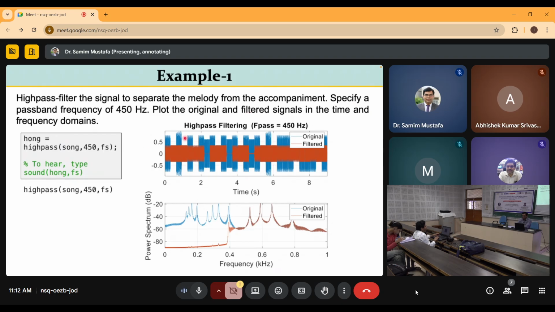So this plot shows the original as well as filtered time history response for that melody, and this is showing the original and filtered power spectrum, means basically this is an FFT kind of thing, where there is frequency on the x-axis and there is a power spectrum, or PSD we say sometimes. Okay, power spectral density also.